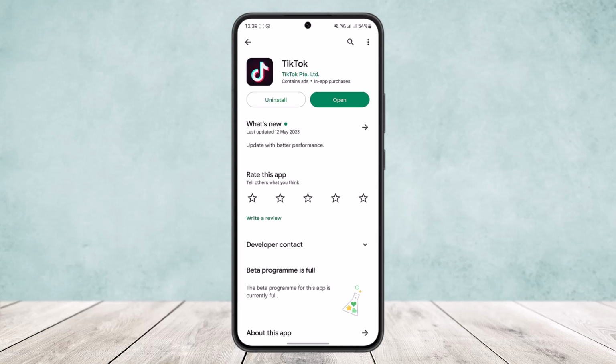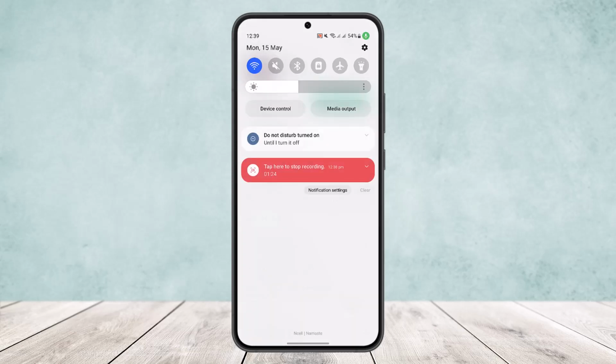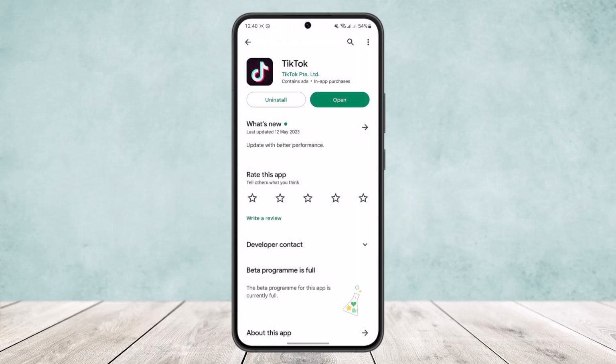Now if this isn't the issue, however, then the second thing you want to check is your internet connection. TikTok relies heavily on a stronger internet connection, so what you want to do is try switching between your networks. You can switch between your mobile data and Wi-Fi connection. You can try switching between different Wi-Fi networks, and this might fix the issue. However, if this isn't the case, then it might just be that you haven't updated the app.